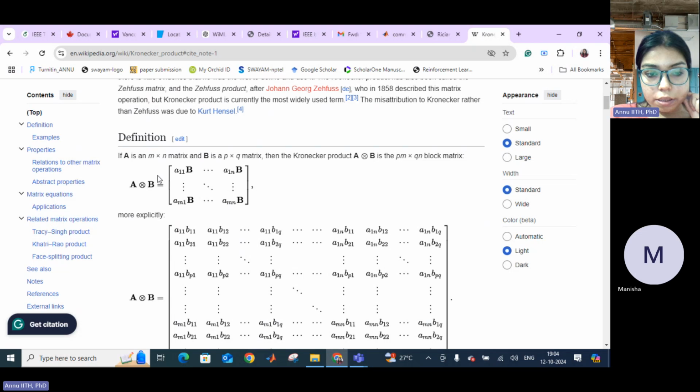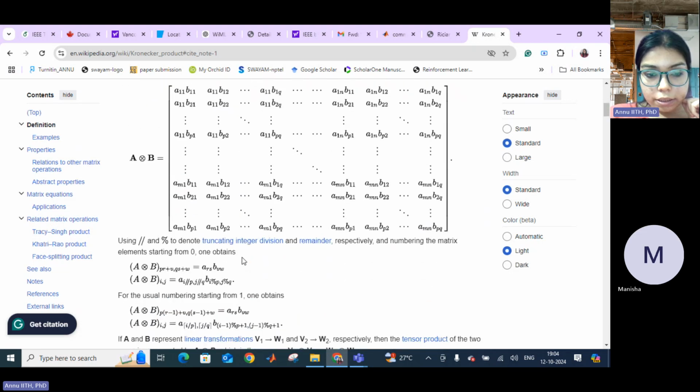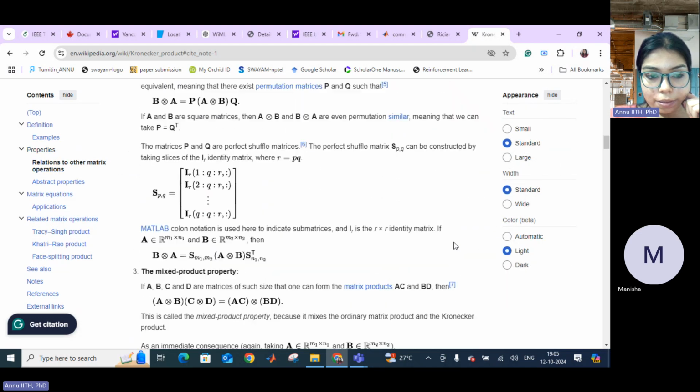Suppose you have this. What is it showing? A Kronecker B product is A11 times B, A12 times B, and so on. So A11 will be multiplied with all the B components, then A12 with all the B components like that. So here you can see, 1 will be multiplied with all of 0, 5, 6, 7 will be here. Then 3 will be multiplied with 0, 15, 18, 21 like that. So it's simple.